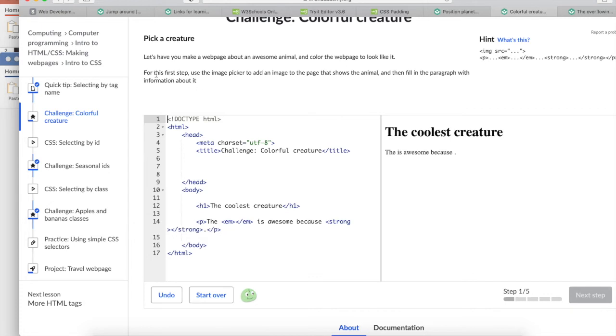Now, first of the steps, we need to use the image picker to add an image to the page that shows an animal, okay? And fill in the paragraph with information about it. There's a paragraph that says it is awesome because blah blah blah, okay? And the hint is also here.